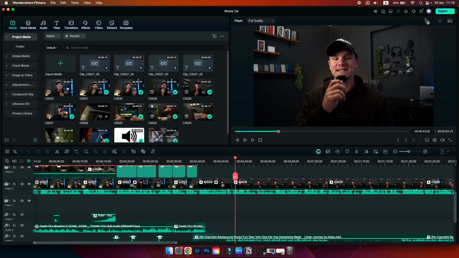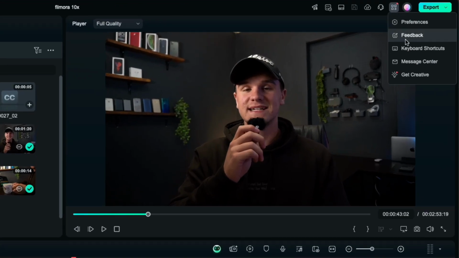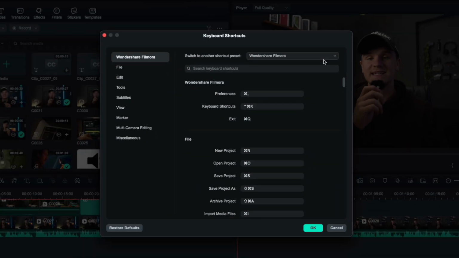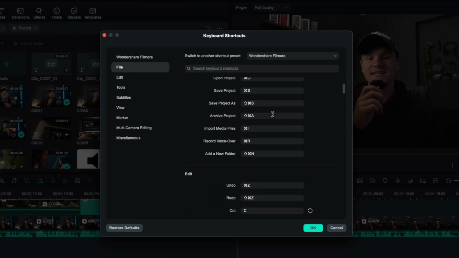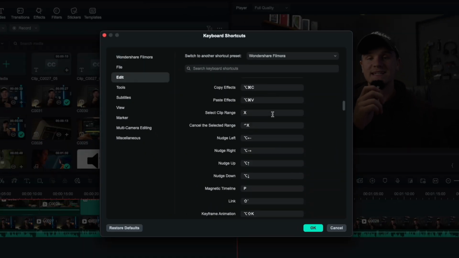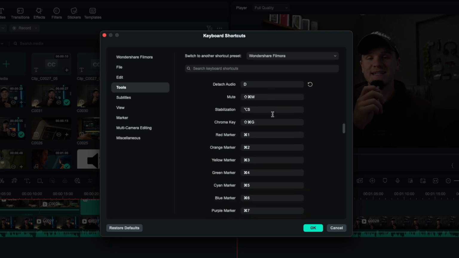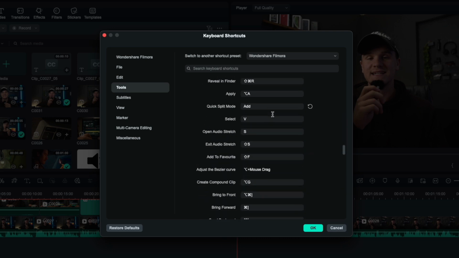So the first one might seem simple, but helped me so much, and that is keyboard shortcuts. So basically how you do it is here in this upper corner, there will be this little icon. Once you press on it, simply scroll down to keyboard shortcuts, and there will be an entire list of all of the different shortcuts you can use in Filmora.